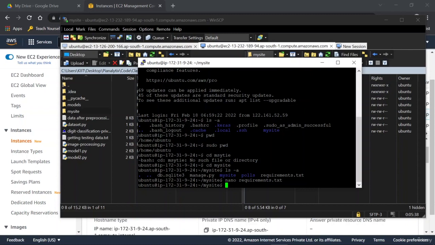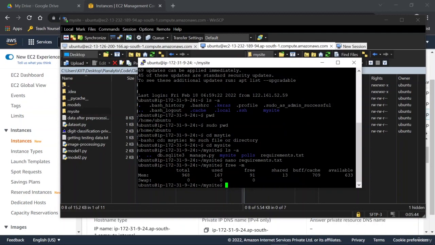Okay. Then we have another command that is free -m. So it tells you how much memory your VM has, what is its capacity, how much is being used, what is free, right, or what is available.